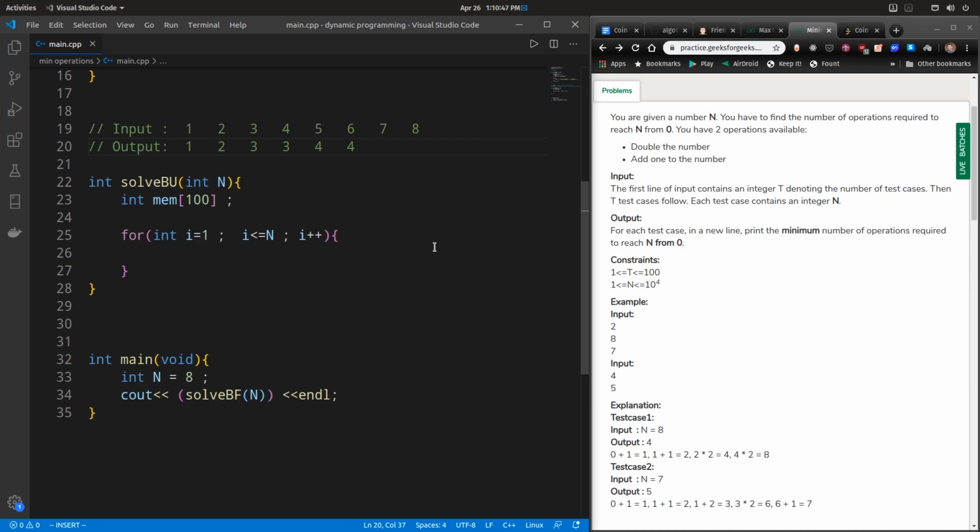Similarly for 7, since 7 is an odd number, we could not have reached 7 by doubling any other number. So the only choice we have is to increment the corresponding output by 1. For 6 we increment the number of operations we needed to reach 6 by 1, and for that we will get 5.